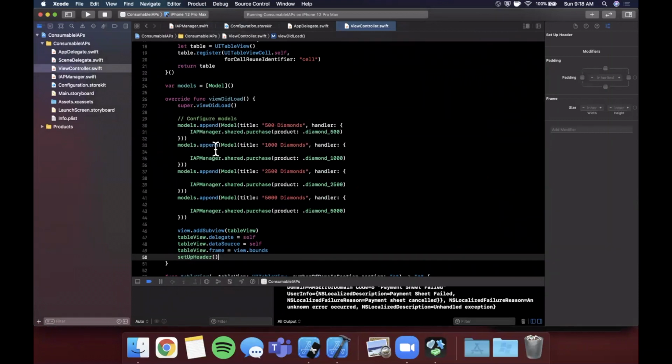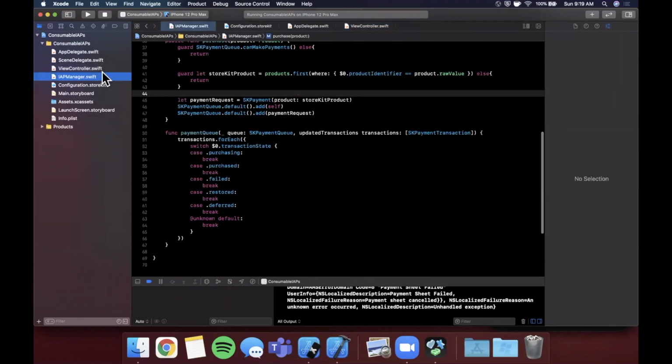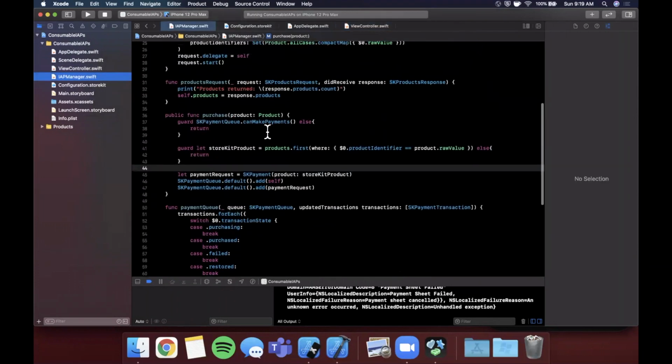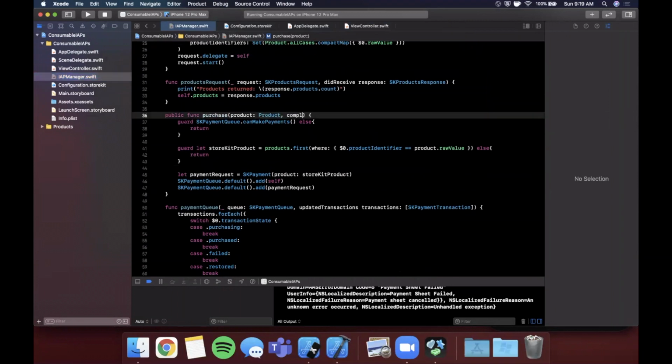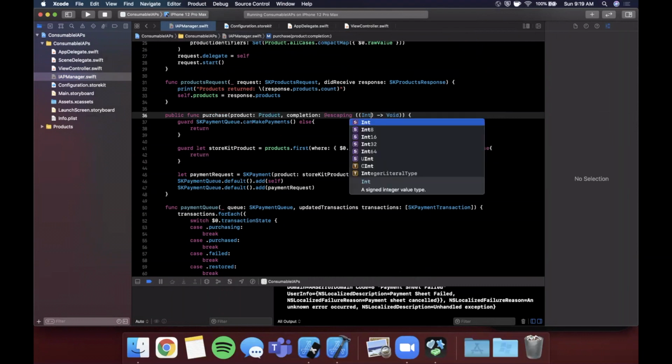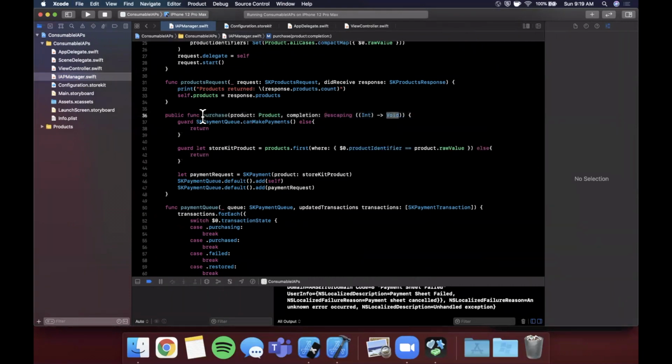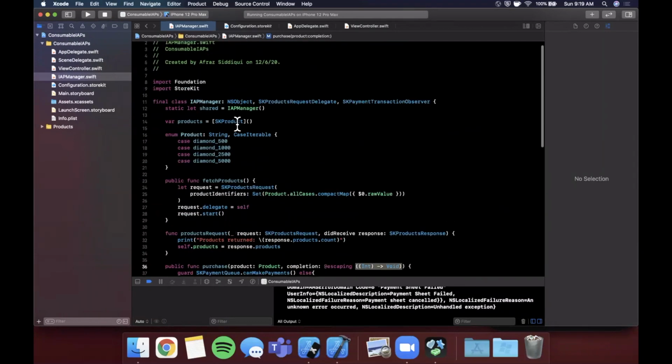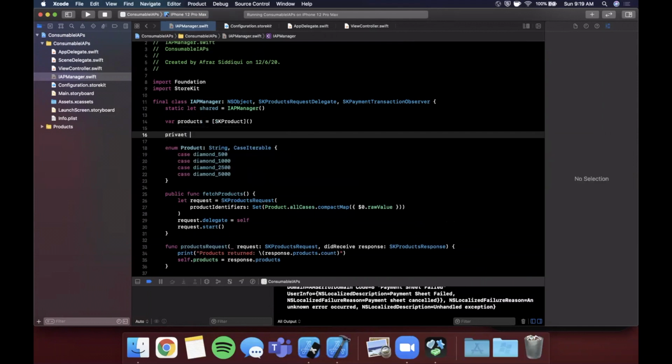So what I'm going to do is we're going to go back to the IAP manager, and we're going to add a parameter to this purchase method. And this is going to be called completion. And it's going to be an escaping closure that takes in a parameter of integer and returns void. And what I'm going to go ahead and do is we're going to take this type, and we're going to create it here as a private var.